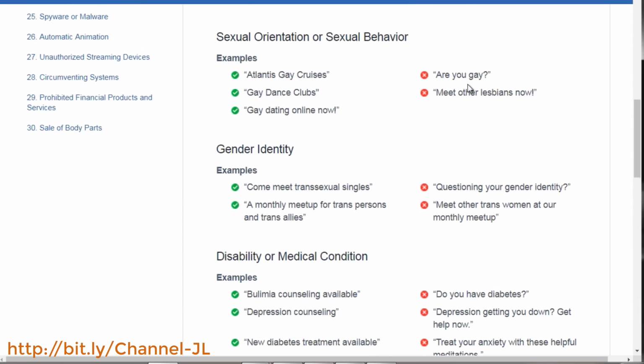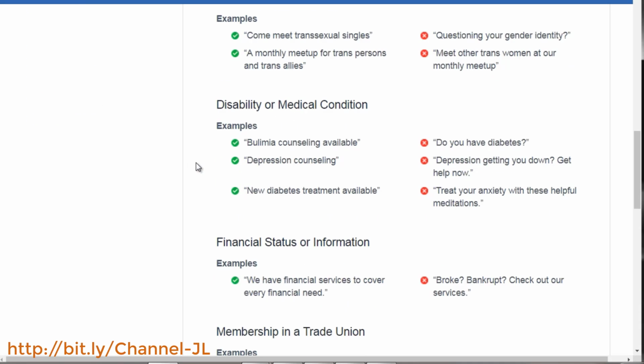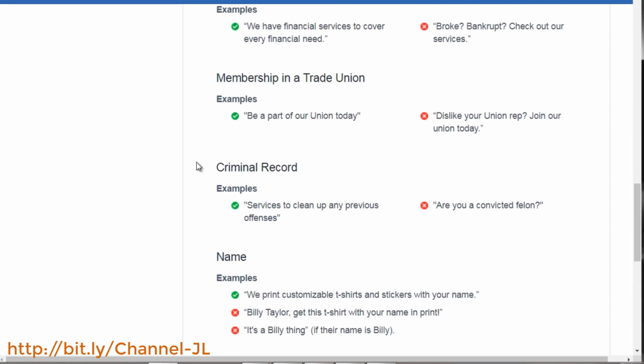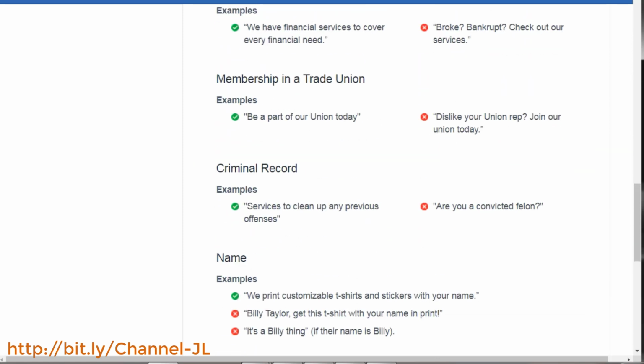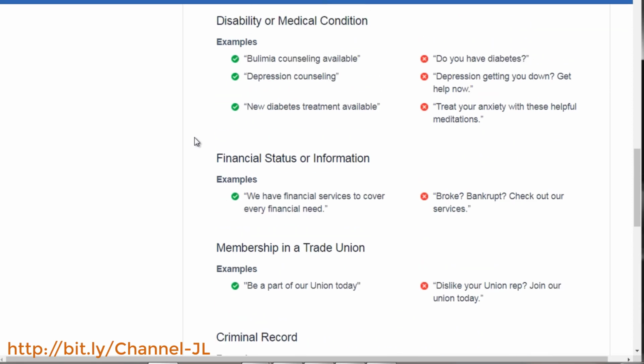So like here, are you gay? Are you a lesbian? You have to be careful about that. Facebook does not like that. They really don't like that. Okay, so this is a big part of the policy. So make sure you go through that and make sure that when you write your ad copy that you comply with these policies.